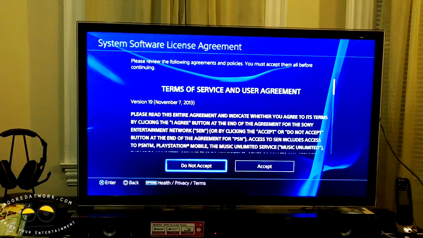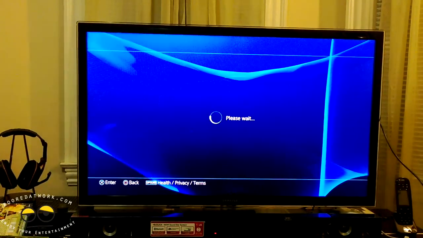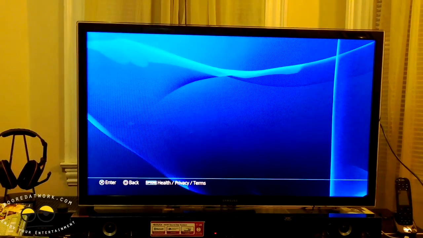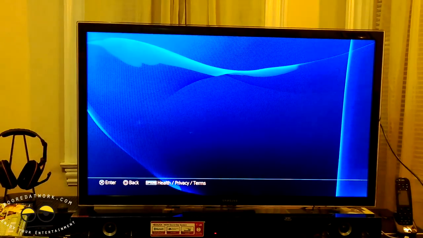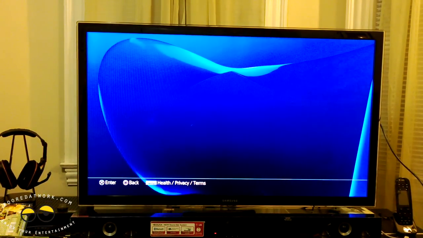All right, so after trying many times, logged in, and I'm going to accept terms of agreement. That's the very next thing that comes up. You also have an option at the bottom that says health and privacy terms.